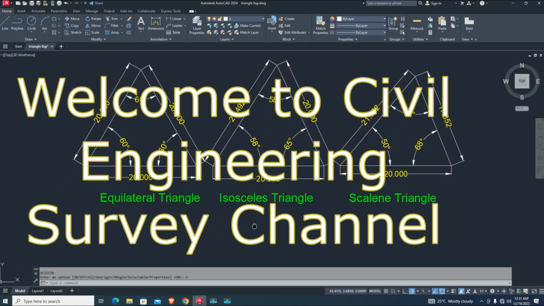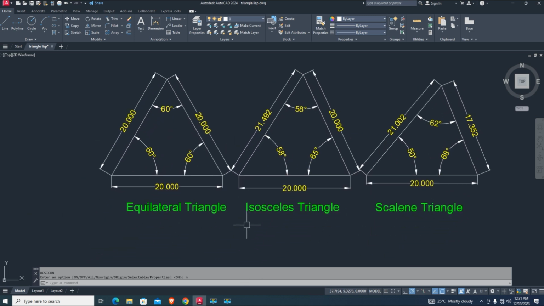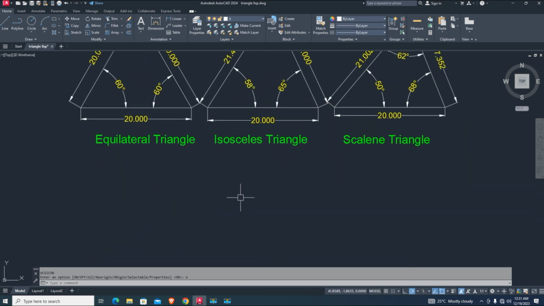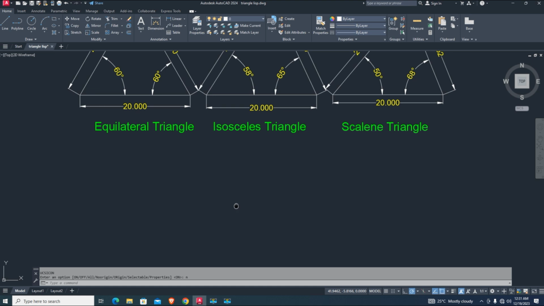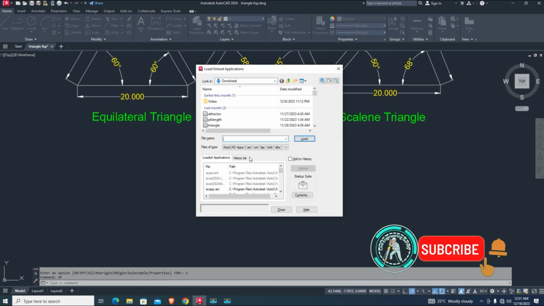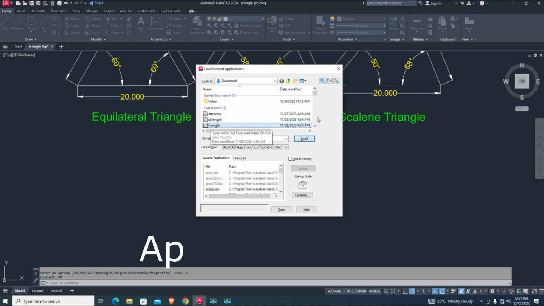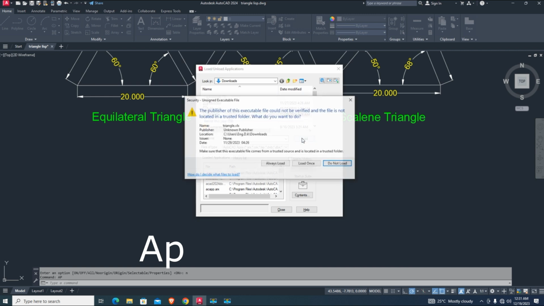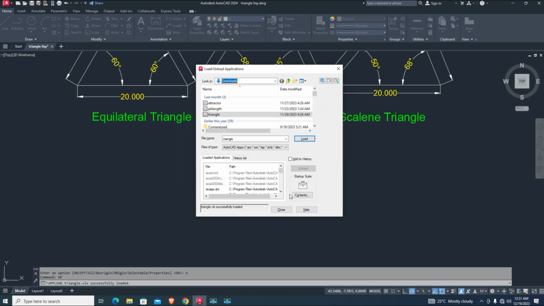Today, another AutoCAD Lisp for drawing different triangles, for example Equilateral, Isosceles and Scalene Triangles, which you can draw with the help of this Lisp. Watch the tutorial to the end and don't forget to subscribe for the next update. Now let's start. Type AP and press Enter to load the Lisp, select the triangle script in the format, click load, and make sure the Lisp is successfully loaded.